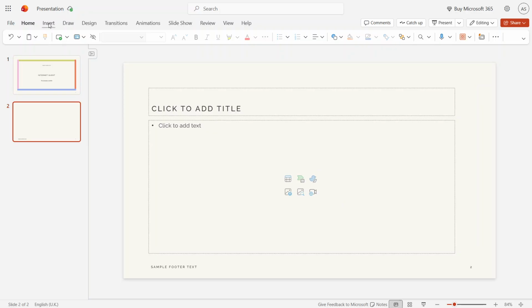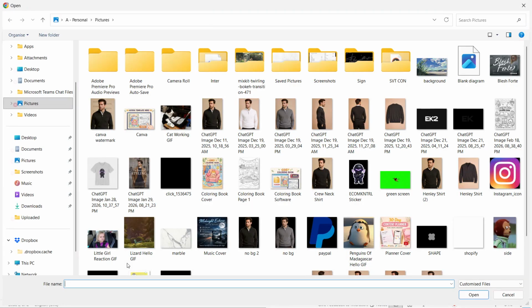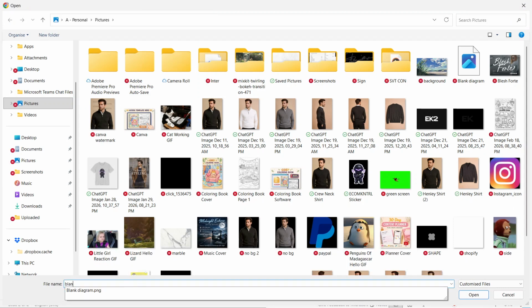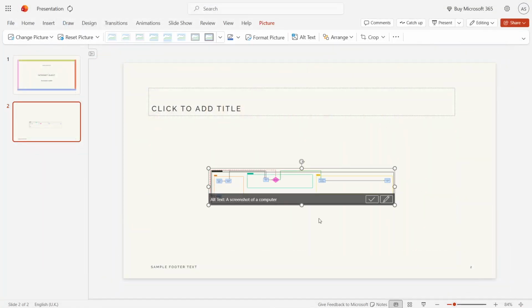At the top of the window, click Insert on the ribbon. Then choose Pictures, followed by This Device. Your computer's file browser will open, and from there you can locate the diagram you just downloaded. Select the file, then press Enter on your keyboard or click Insert to place it onto the slide.